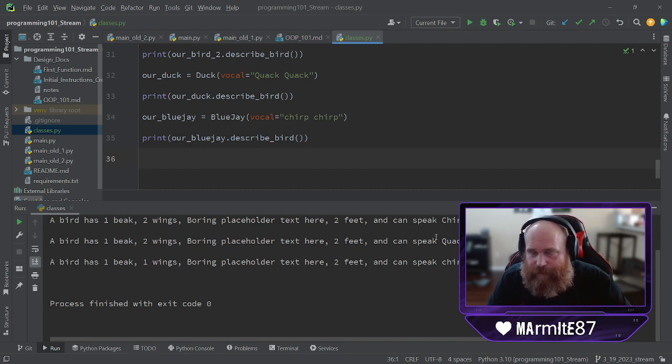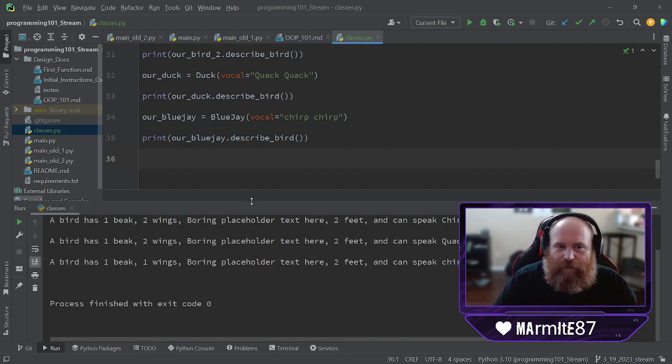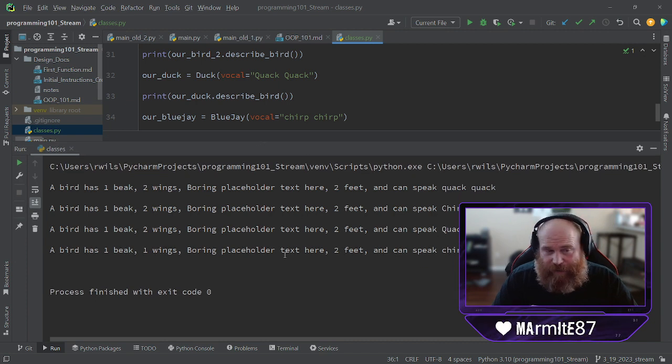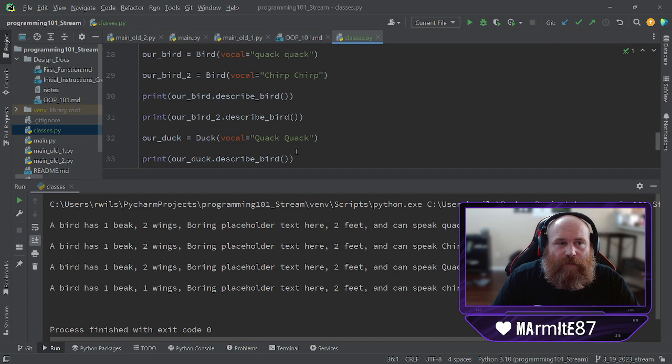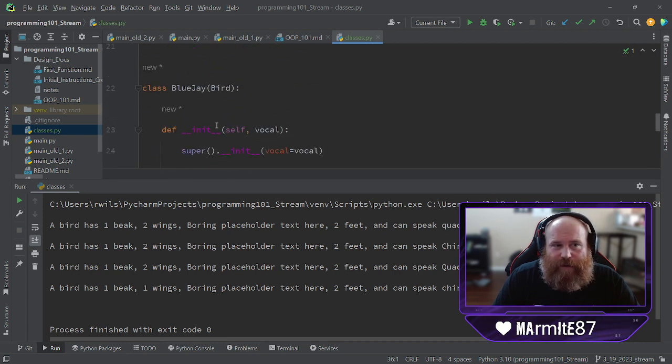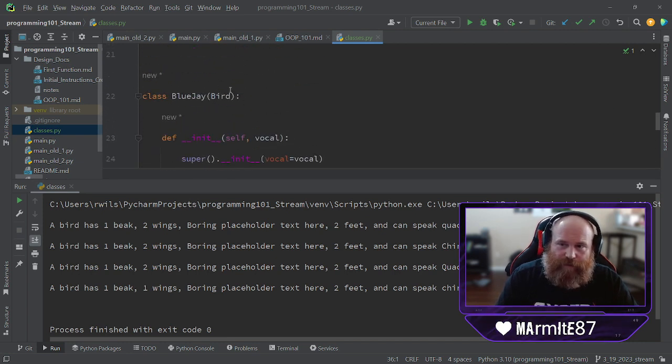All right, so this is a great example of what we mean when we say we can start overwriting things. Because our Blue Jay, it has a super.